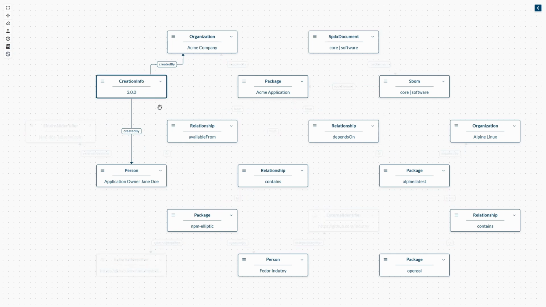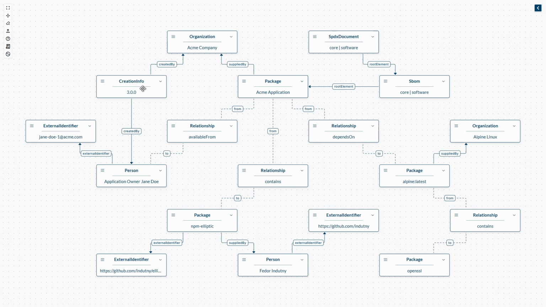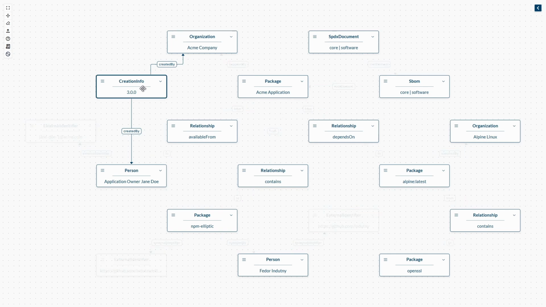You may be wondering why we're not seeing the edges connected between the elements and the creation info. That's because Dots hides them to remove clutter from the canvas. If you want to know which elements are connected to a creation info, just click on it. And as you've seen throughout this journey, selecting a node highlights its direct connections and dims everything else.